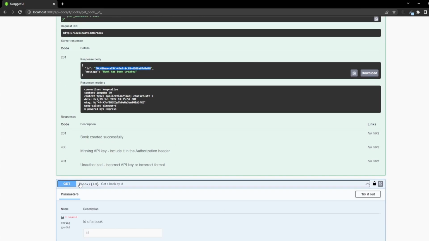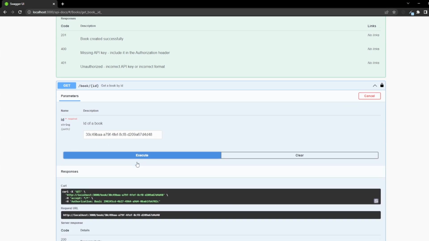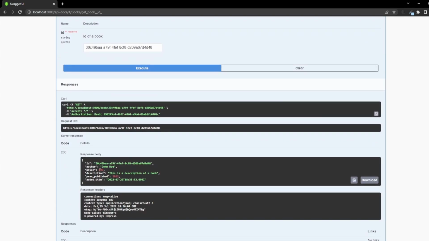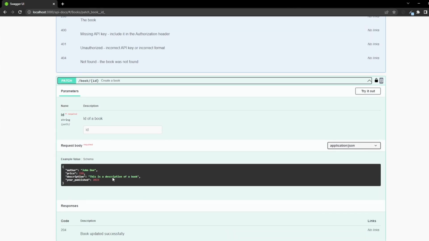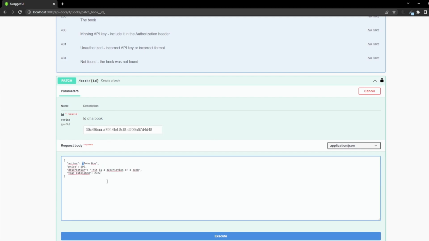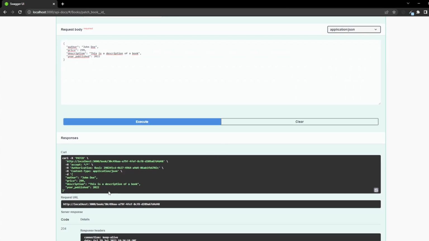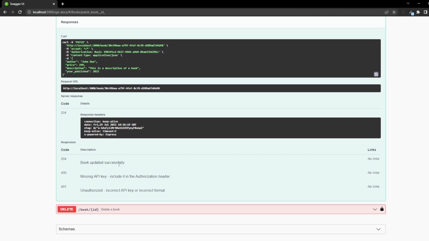And I can go to a get. This time I can get only a particular book, right? So here you can see the book that we just created and the ID that was created with it. I can update this book. So I can just go to patch, try it out. To ID, I can change something. Let's change, I don't know, the price to $2.99. I can click execute and see that we get a 204, which is the correct response.